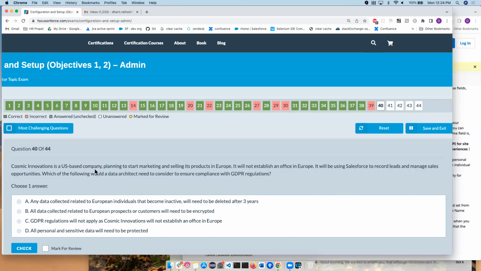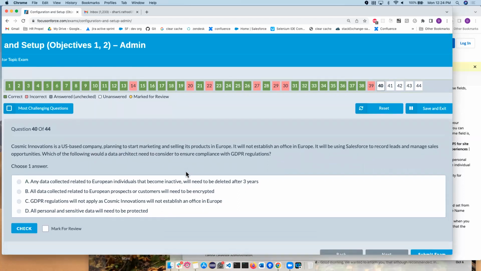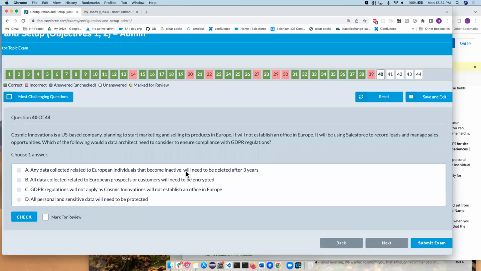Cosmic Innovation is a US-based company planning to start marketing and selling its product in Europe. It will not establish an office in Europe. It will be using Salesforce to record leads and manage sales opportunities. Which of the following would a data architect need to consider to ensure compliance with the GDPR regulations? Any data collected related to a European individual that becomes inactive will need to be deleted after 3 years.